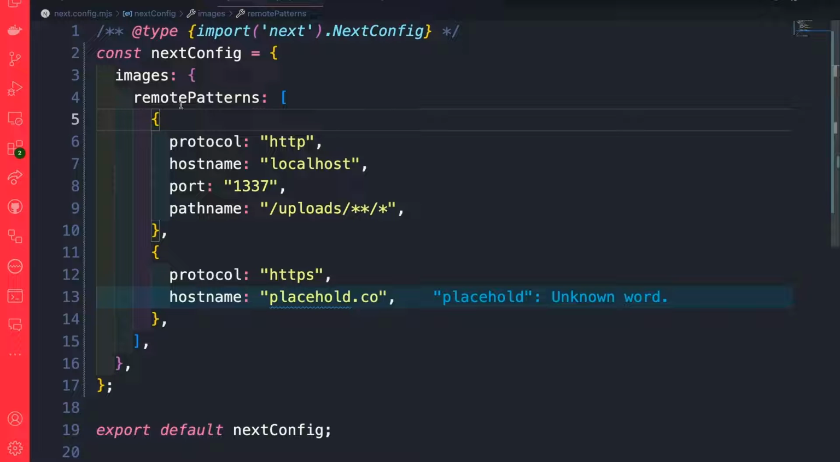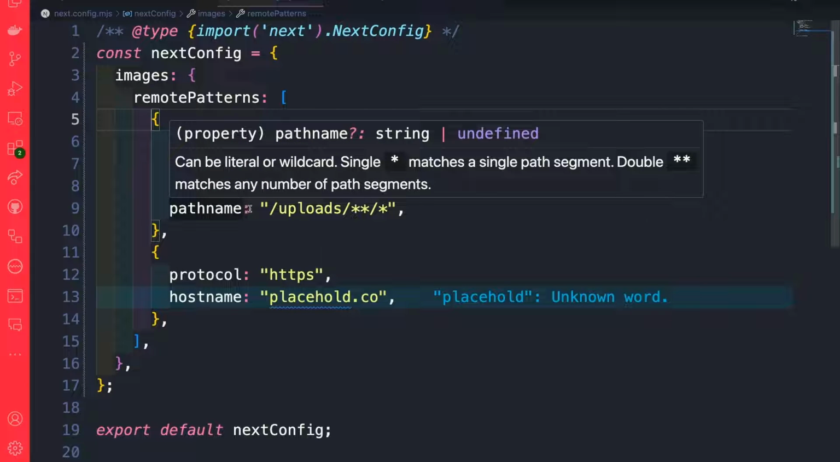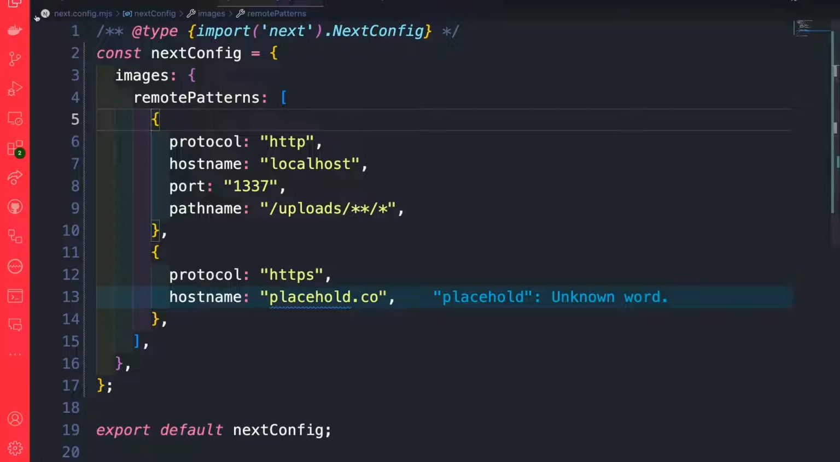Inside images, remote patterns, we're going to first point to our localhost by saying protocol HTTP, hostname localhost, the port that we're using 1337, and the path name for our files, which are stored locally inside our Strapi app. Our Strapi image also has a fallback for a picture that it's coming from placehold.co. So we want to make sure that we've referenced it as well, so our application doesn't fail.